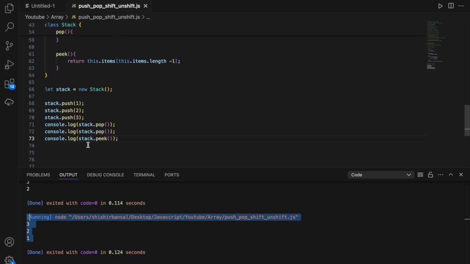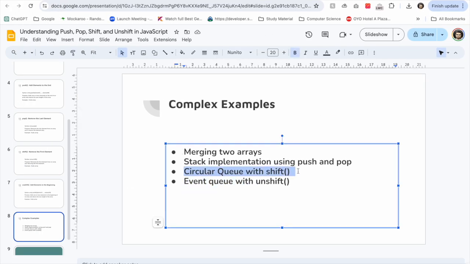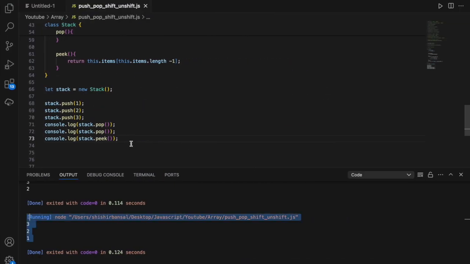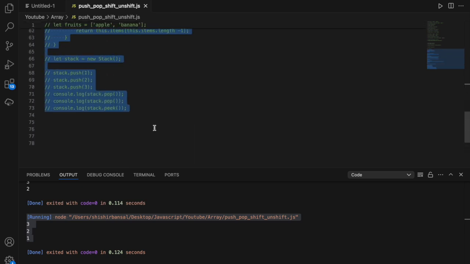Okay, now circular queue is a kind of data structure where, first of all, queue is a FIFO structure, like first in first out, and the circular part is when your head and the tail merge into one, meaning kind of a circle. So I will be creating a circular queue with the help of the shift method. Okay, let me comment this code for you guys, and create a circular queue.